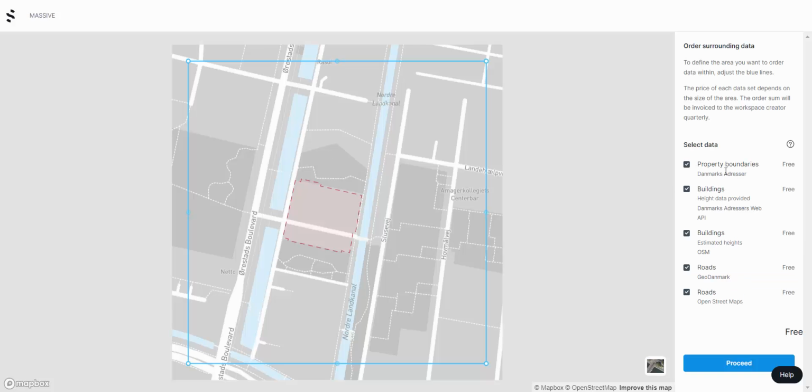And now we have some of the data that we're bringing in. So there's some things that are good or maybe not so good in certain areas. So you can see here we've got 2 different types of building sources. One is the OpenStreetMaps for roads and buildings. So these are estimated heights, but we want the actual proper data here. So I'm just going to turn off those ones, keep the accurate roads, the accurate buildings, and the accurate property boundaries, and go proceed. This will now pull down the information.